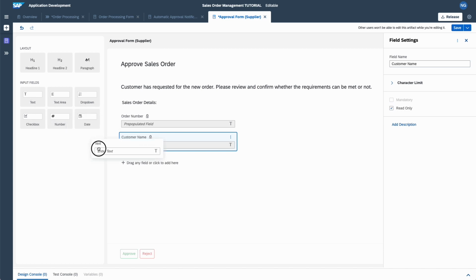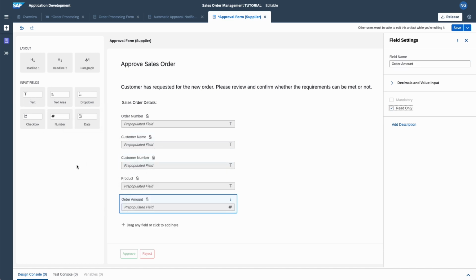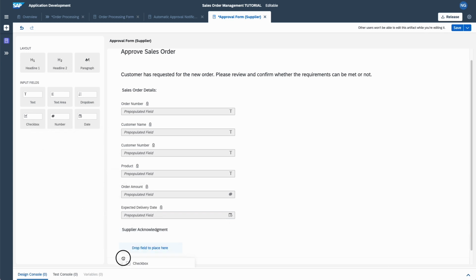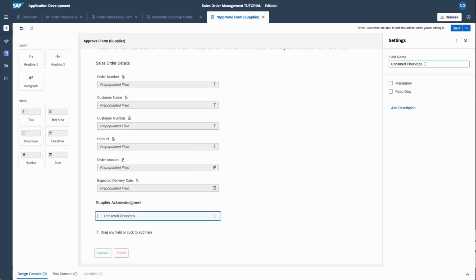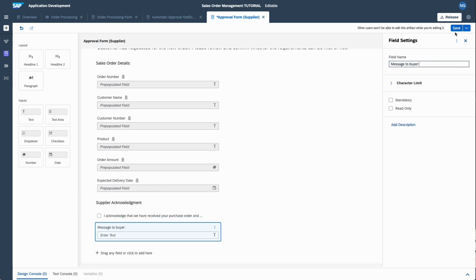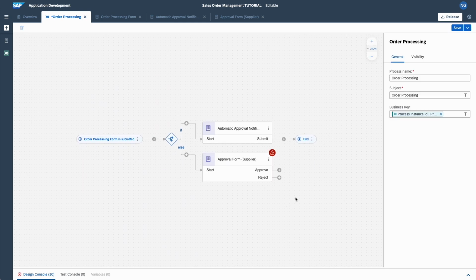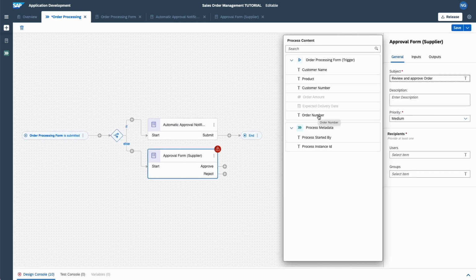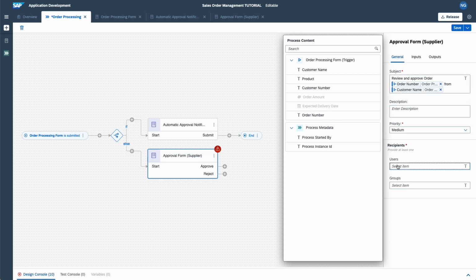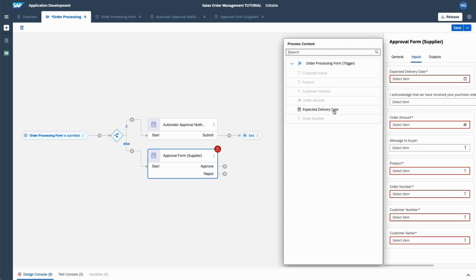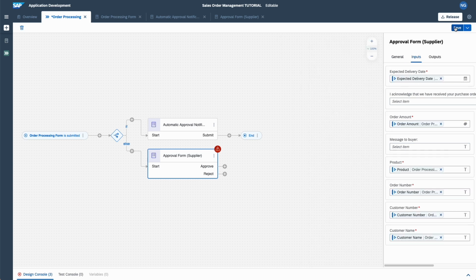Then, third time's a charm, we'll add the sales order details. Again, read only. Lastly, the supplier acknowledgement in the form of a checkbox and an optional message to the buyer in the form of a text area. Don't forget to save when you're done. As seen before, we'll edit the subject. If you add the order number like this, the subject will adapt to the sales order dynamically. Then add the recipient. In a real scenario, this would be the approver. Again, map the inputs accordingly and save.